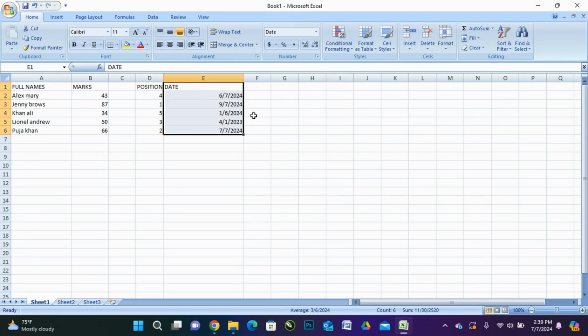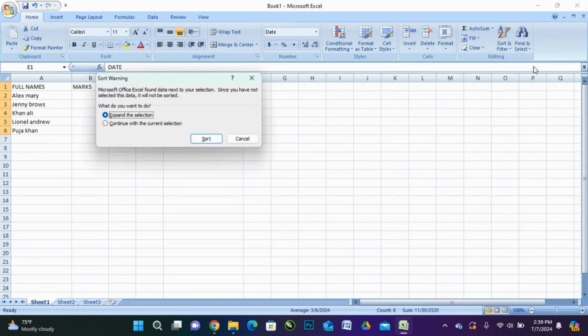After selecting your date file, you click on Sort and Filter. Here you can choose to sort from oldest to newest or from the newest date to the oldest date. So let's choose to sort from newest to oldest.